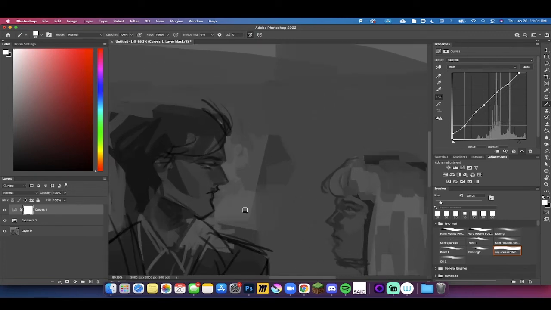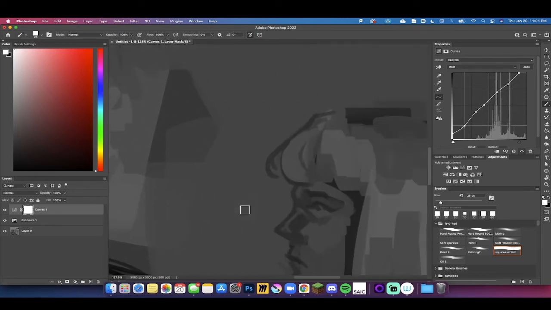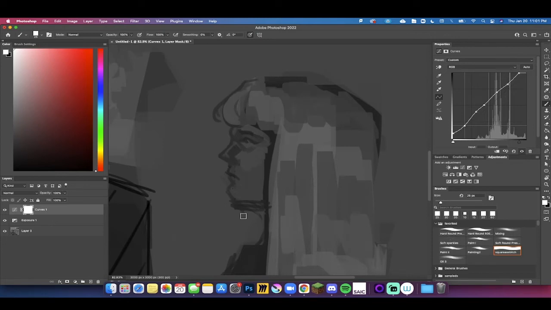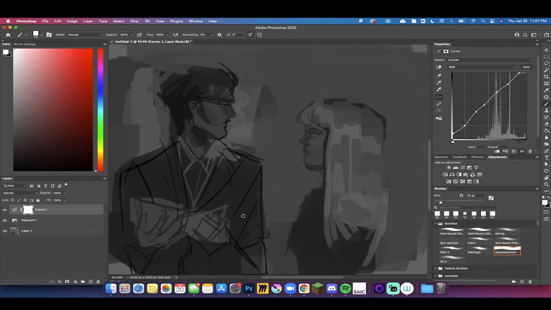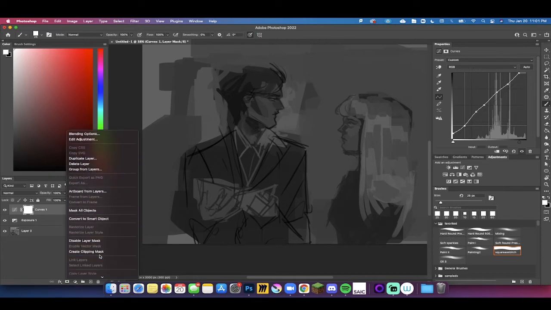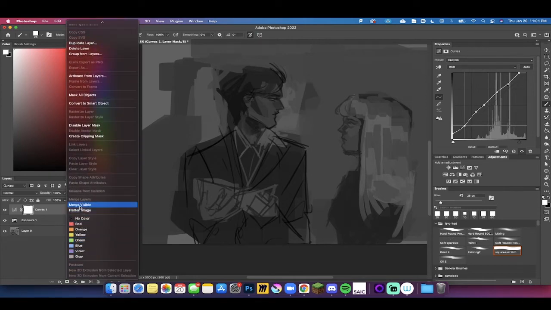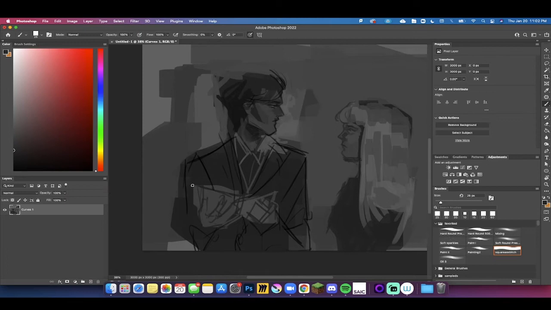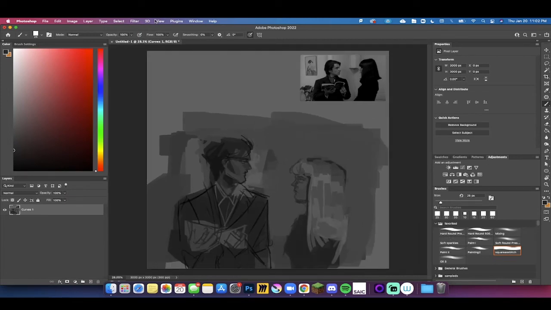I like to just make it so it's a little higher contrast so that I have more values to work with. Because the best thing to do in a painting, of course, is pushing values. I'll talk more about that when I make more videos on painting. But again, I'm going to merge visible, and it's all in one layer again.